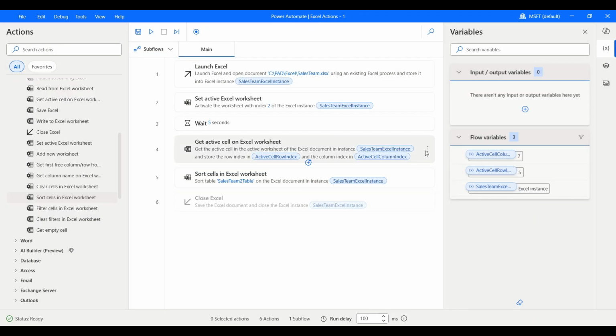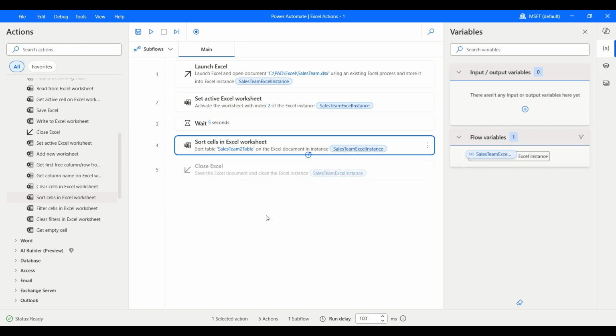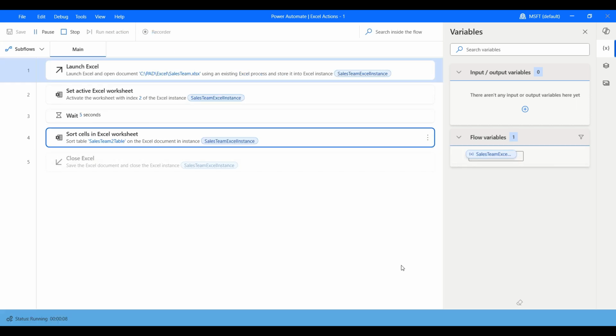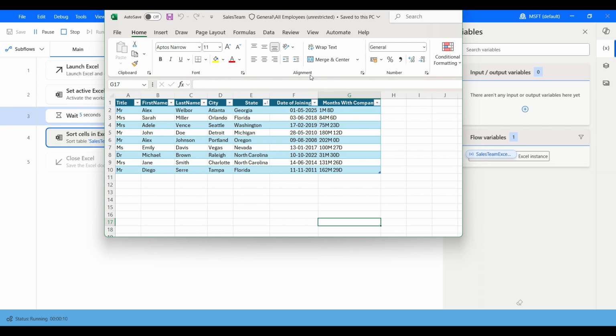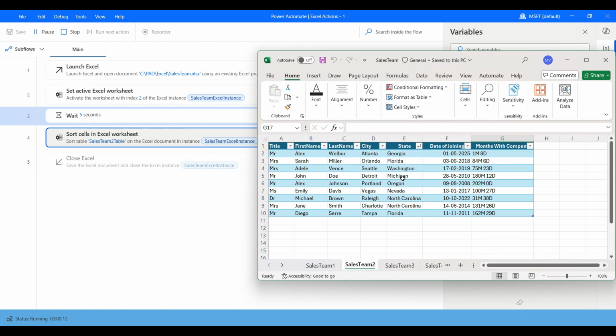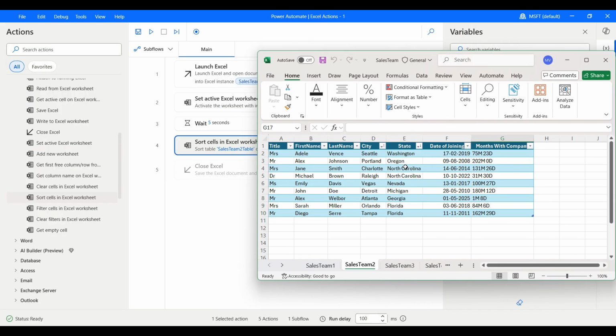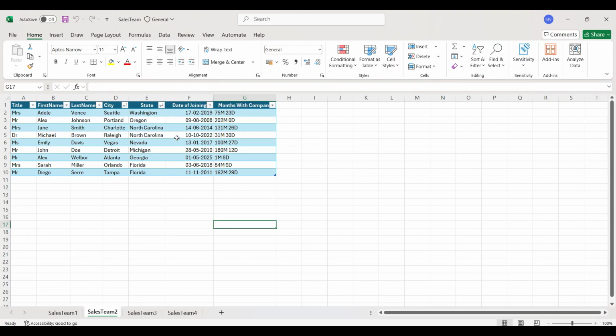We don't need this get active cell now, so let's go ahead and delete this, and let's run this. It's launching now. It is sorting. You will see sorting happening, and there you have it, right? You just saw that now it is sorted. It is sorting on the state. You can see the arrow here, and then after the state, it has got, let's say, North Carolina. In this, it has gone ahead and sorted the city in the ascending order. So that is how you can actually sort the table in the Excel sheet.